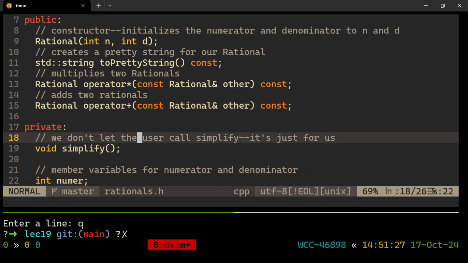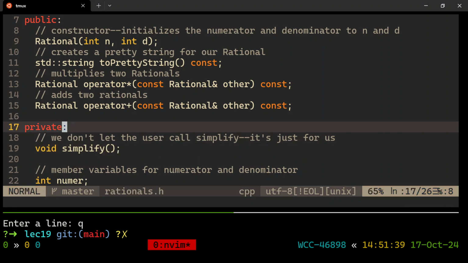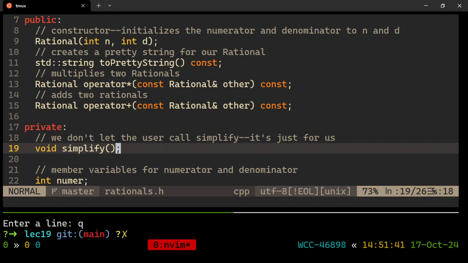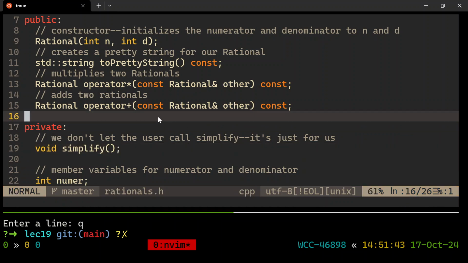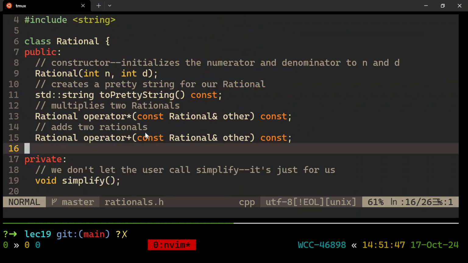And then, finally, we're going to have a private method. Simplify is just going to be for us. The user doesn't even need to know. They don't get to use simplify. Only we, the people who are making the rational number class, get to use simplify. So that's how that's going to work. It's just a helper for us, not for the user to call by themselves. So that's what a rational number looks like in class form.